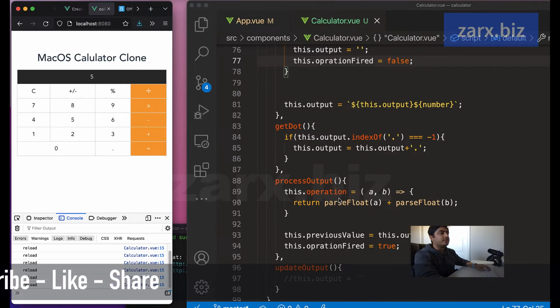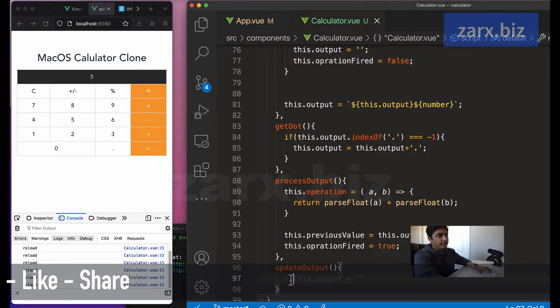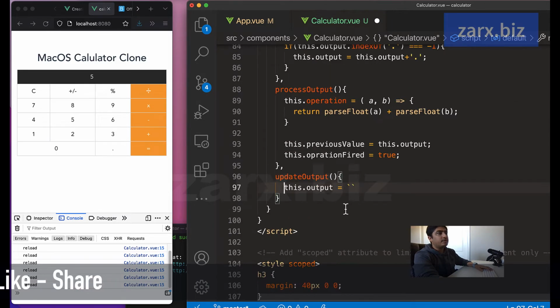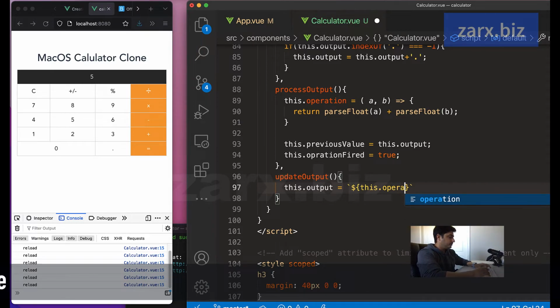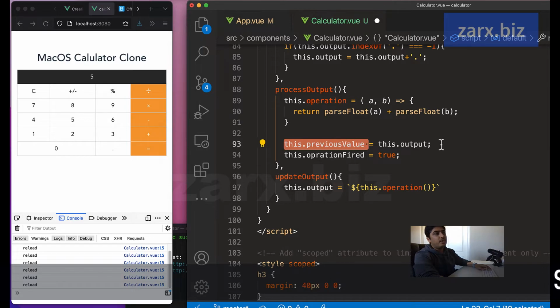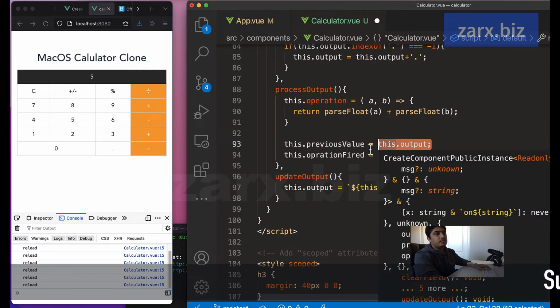How can we process it? Basically, we have the update output function where I'm going to update the output. Here, simply what we can do is call this output and append the calculation. So I say $, and there we want to pass this dot operation. Operation takes 2 parameters, a and b. Now a and b in this case are going to be the numbers that we are clicking. We are storing a number in previous, and we are putting a number in output, so we can pass these numbers.